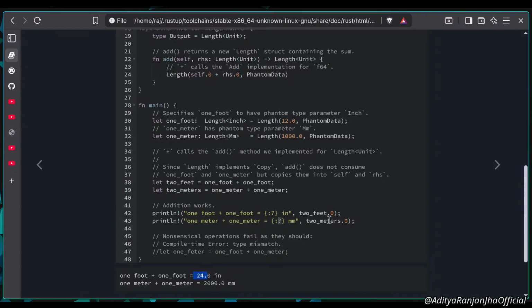But if we just print the 2 feet without the 0, then what? Sorry, I think we should see some inches and all that. Ah, we saw inches, but it is with phantom data playground inches. So yeah, something we expected, but not this way. And then 1 meter is 2 meters, and whatever the 2 meters is, which is 2000, the mm. Find the unit over here.